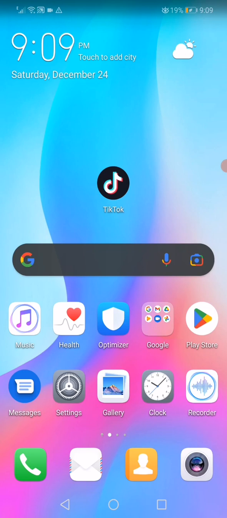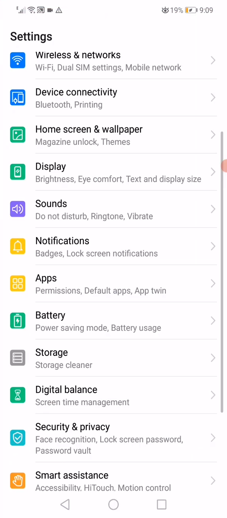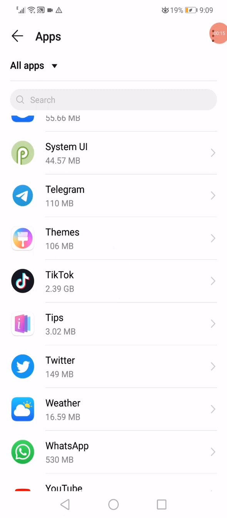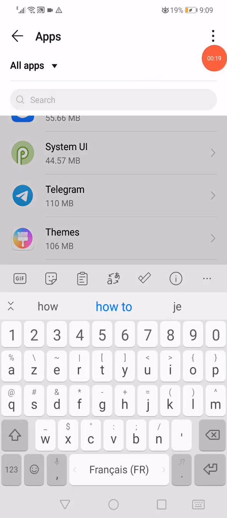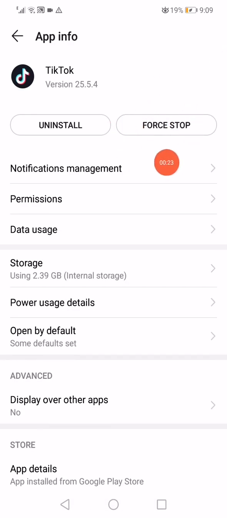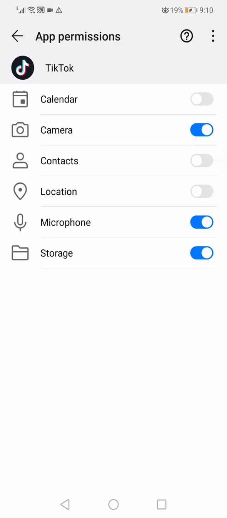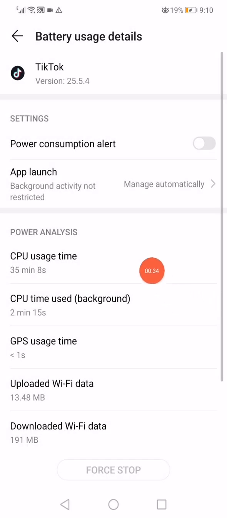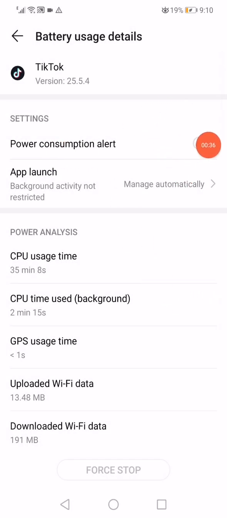So all you want to do is open the settings on your phone, go to the apps manager, open the apps like this, and then go to the search bar here and search for TikTok like this. Now click here on force stop. After you click on it, click here on the permissions, make sure that all the permissions are enabled. Go back again, click on the power usage details, and make sure to enable this power consumption alert like this.